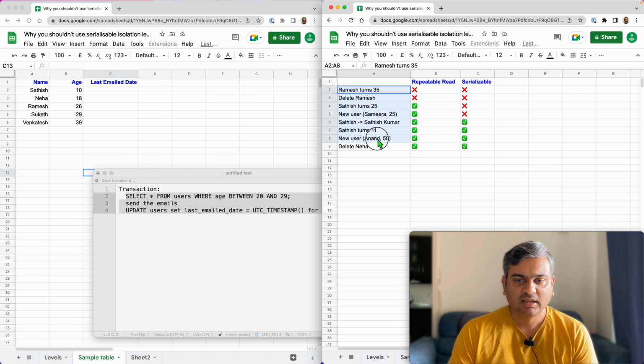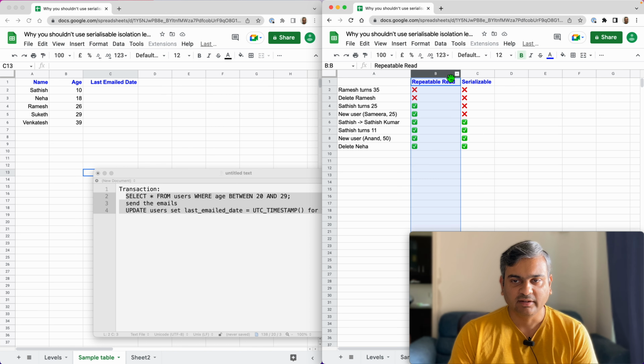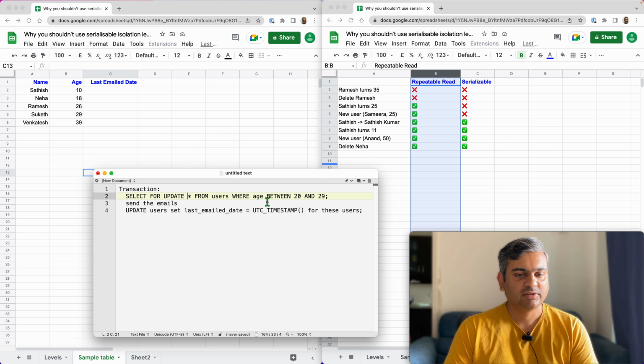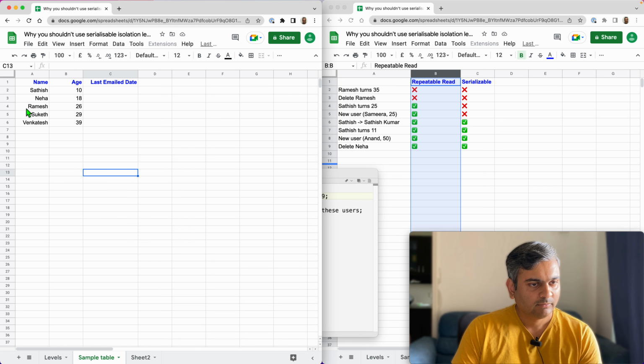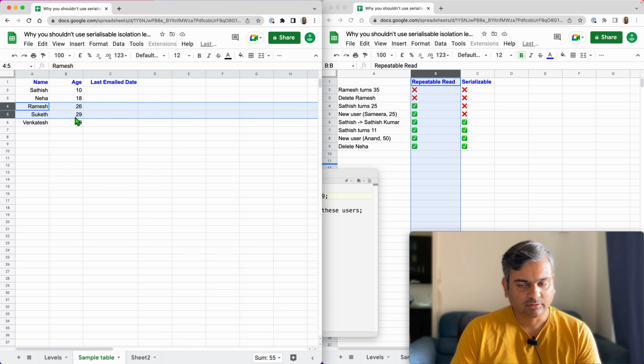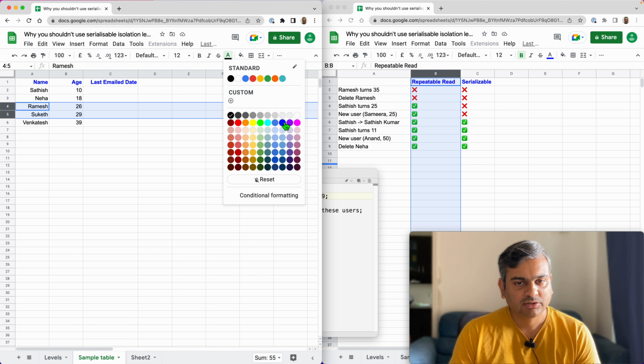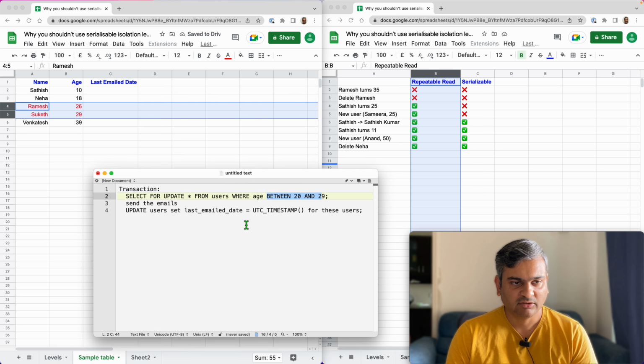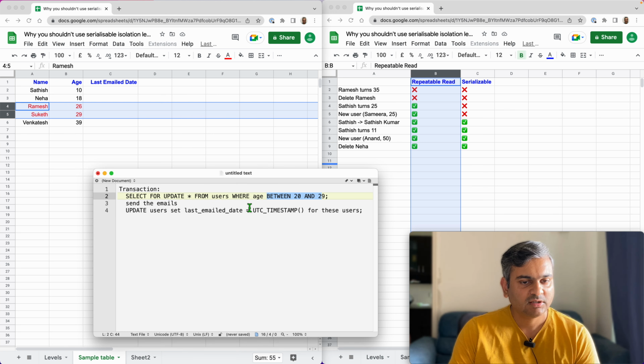We have a bunch of scenarios to test out, and we'll see how they work under repeatable read and under serializable. First, let's look at repeatable read. Let's go through these one by one. Before that, I'll tell you how repeatable read works. When you execute this query, select for update star from users where age is between 20 and 29, the database identifies the rows and then it locks those rows, which I'll show in red color, until the end of this transaction. So nobody can update these two rows until we are done updating the timestamp here.